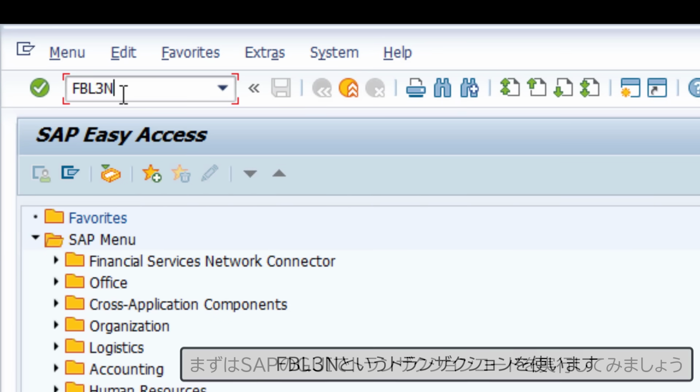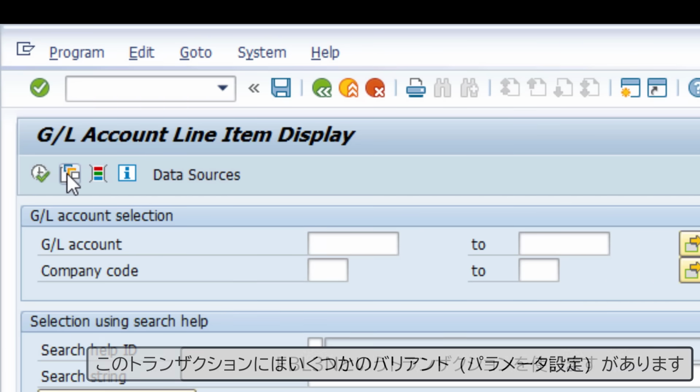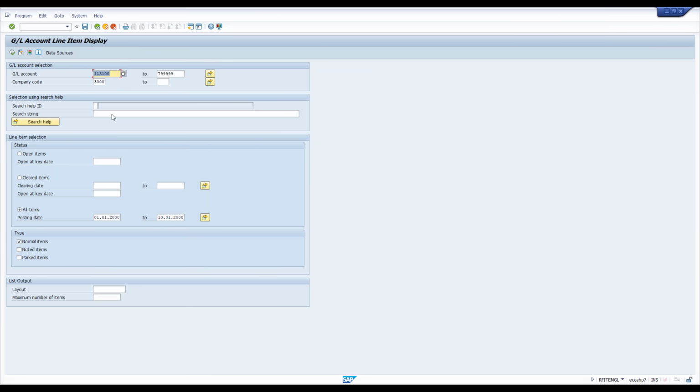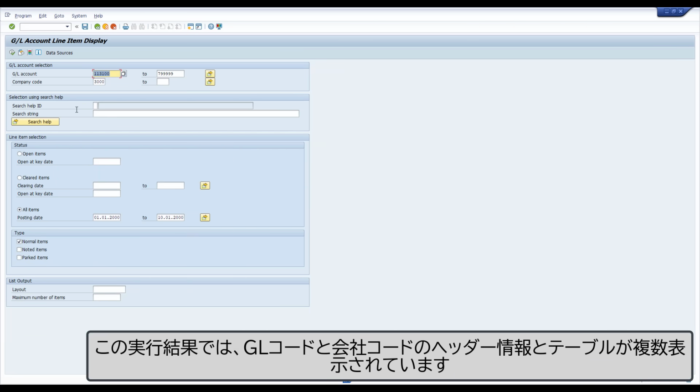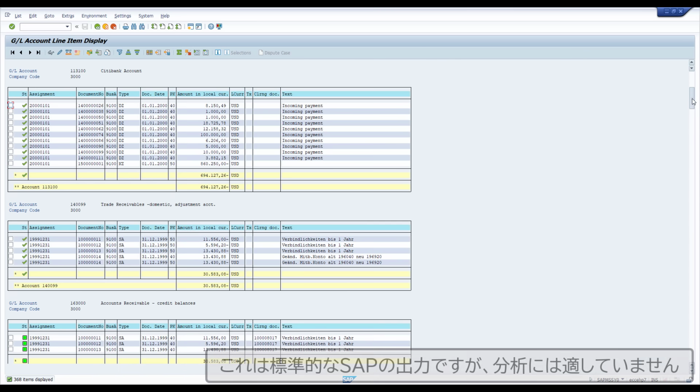I'm going to use FBL3N, and this transaction has, in our system anyway, some variants, and I'm going to use one of those, which obviously give us some parameters which are predefined, and I can run the program under those and get the output. Here you see that we have GL code and company code, and they're the headers for these mini tables with the results and the totals, and you can see that this is repeated for each combination.